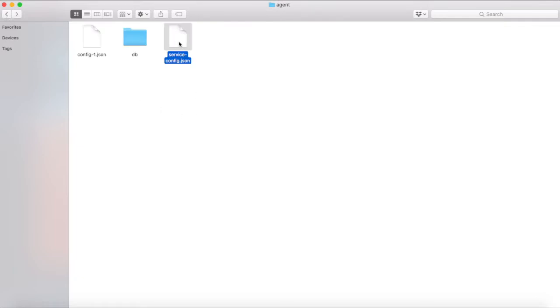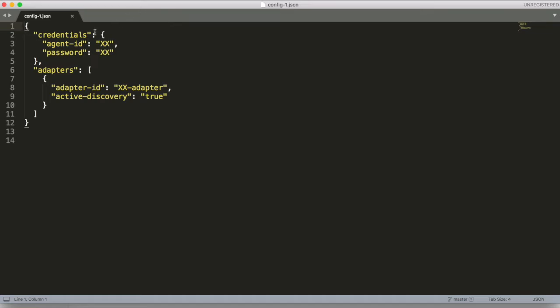Regarding the service config, we don't need to touch this file. The only thing we need to set up is the config1.json. If we open this file, we will be able to see that we need to submit here the agent ID and the password. When we create an access point in the neighborhood manager, we have to write here as agent ID the AGID that will be assigned to this access point. And the password will be the same that you used to create the access point. And then we have the adapter ID, which you can write actually anything. We suggest using a name that means something to the ones that may read this file.